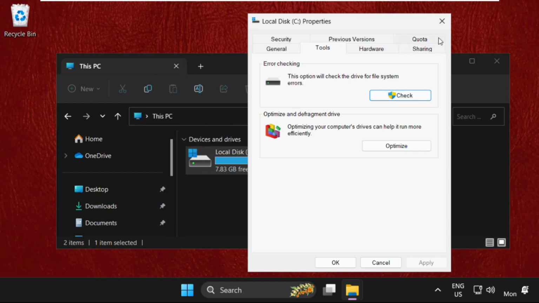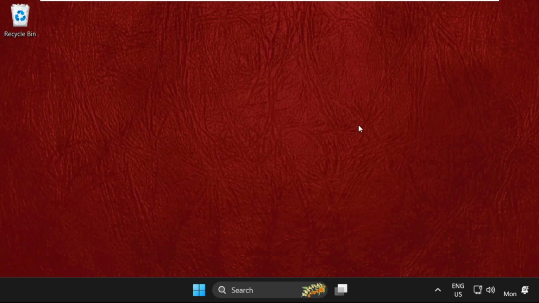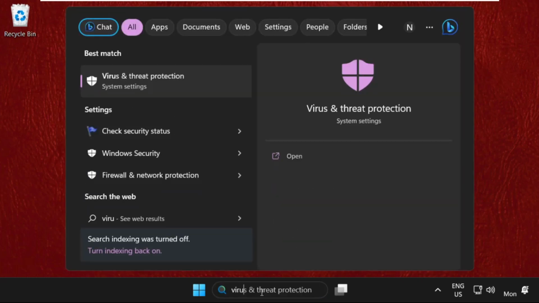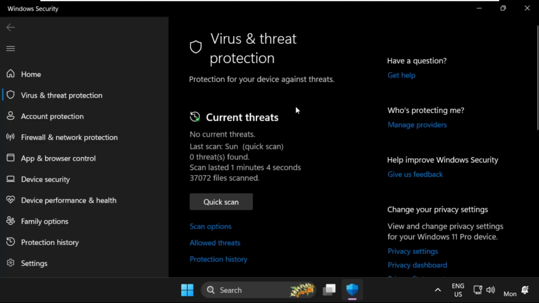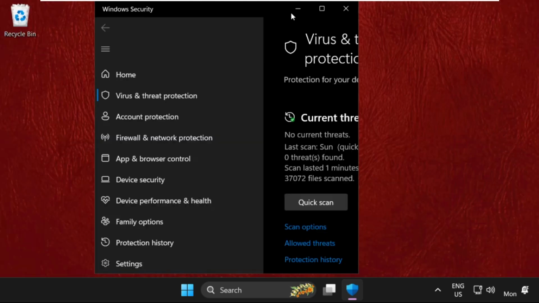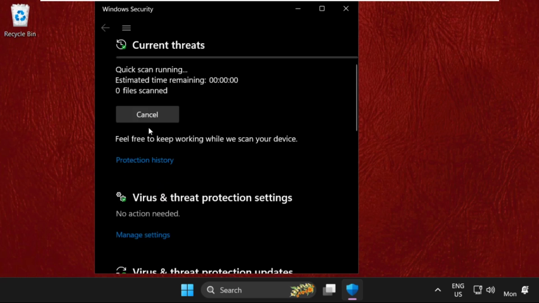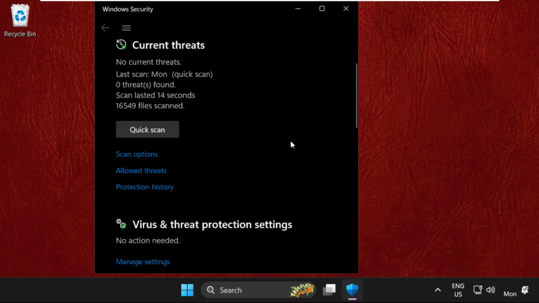Simply close this window, close all windows one by one, then go to search bar, type here virus and threat protection. Simply click here to open it. Once we are here, we need to simply click on quick scan. This will also take some time to complete the process, so we need to wait for it. Till then we will move to the next step.